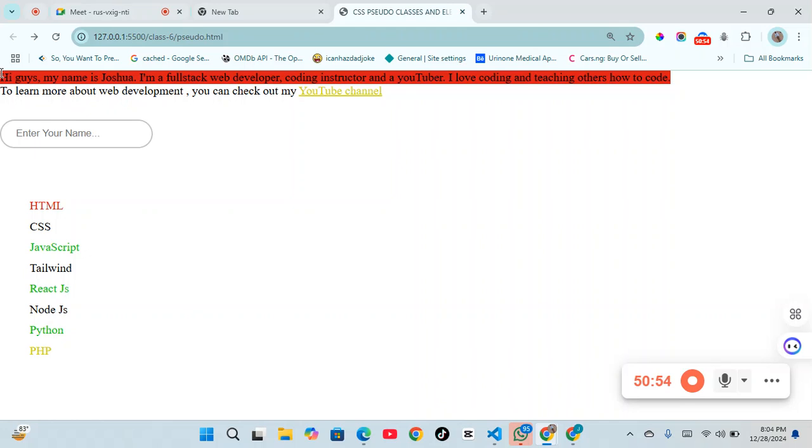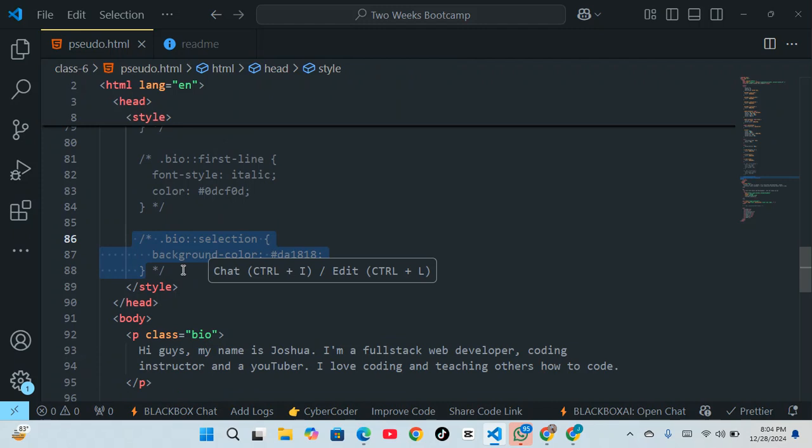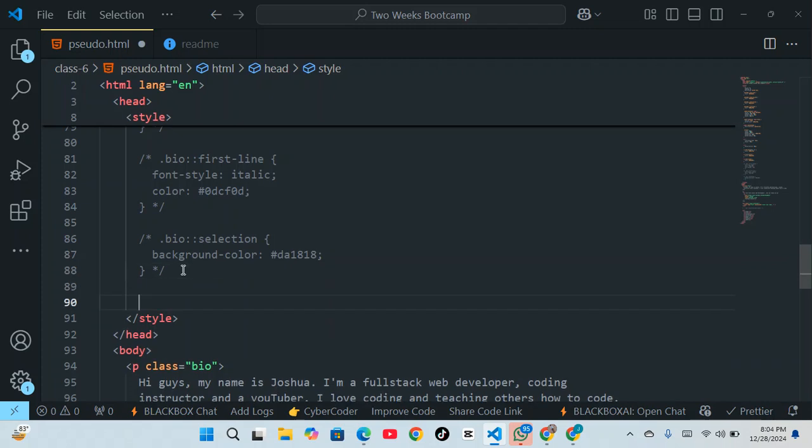Now the next one I want to show you is the after and before pseudo element selectors. We are going to look at them in detail when we start looking at positioning and all that. So maybe we'll do that tomorrow or on Monday, because I don't think my battery will be able to last me up to that time. So we'll have to shift that to tomorrow or the next day.